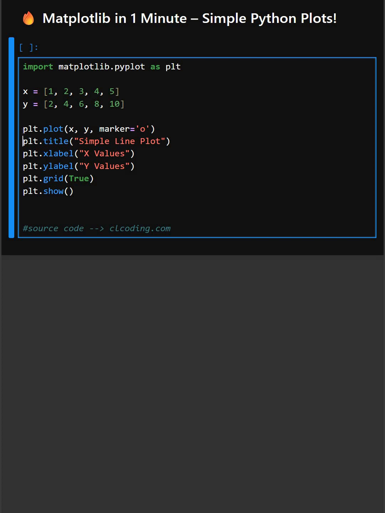Then plt.title adds a suitable title to the plot. And plt.xlabel and plt.ylabel set the axis labels. plt.grid adds a grid to make the graph easier to read, and plt.show renders and displays the plot.